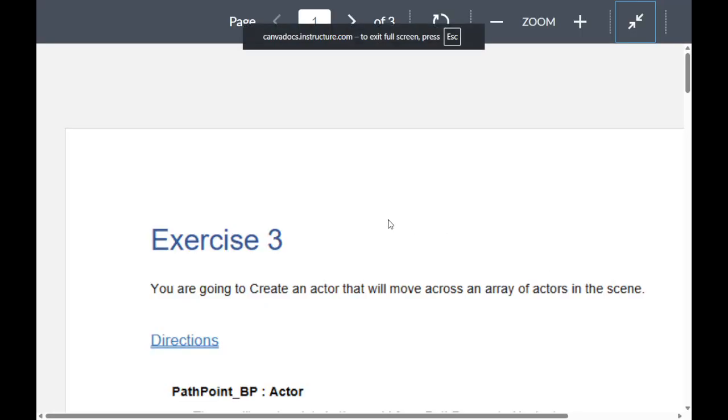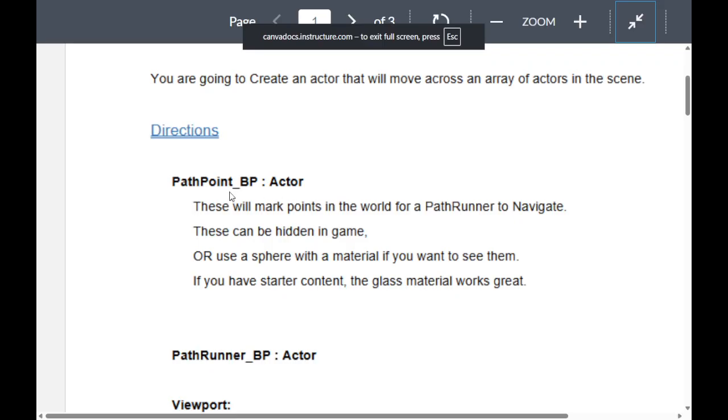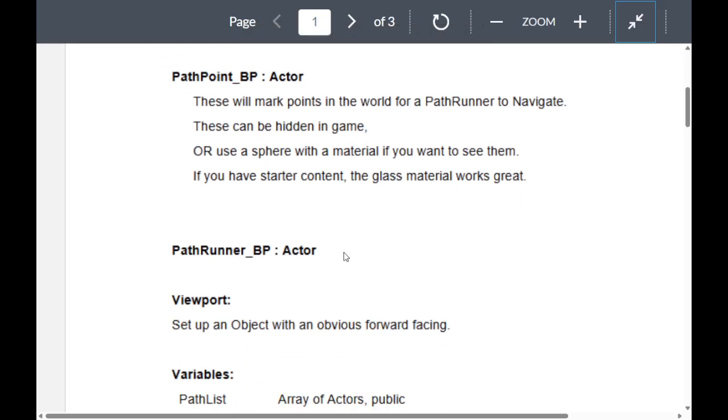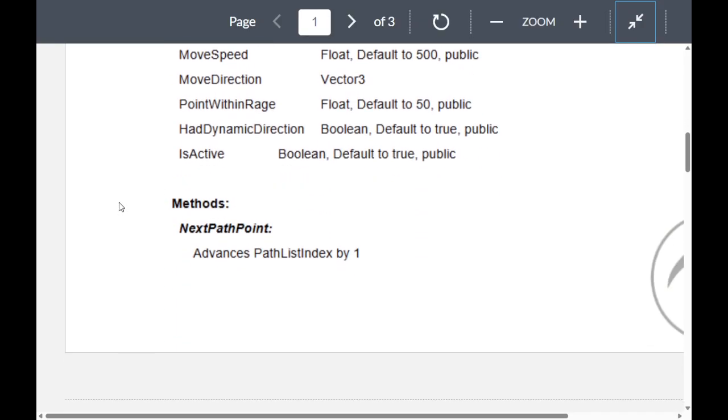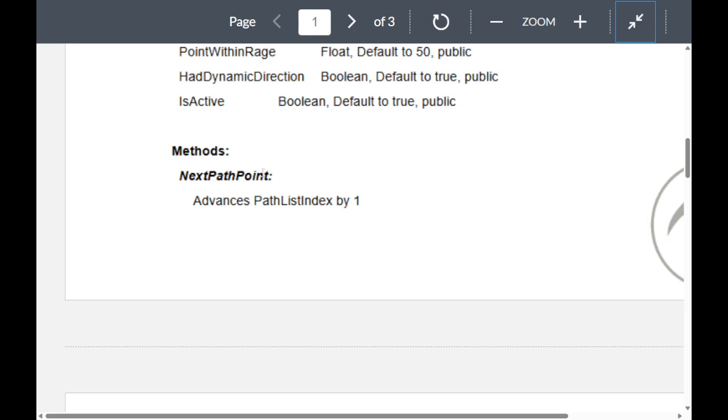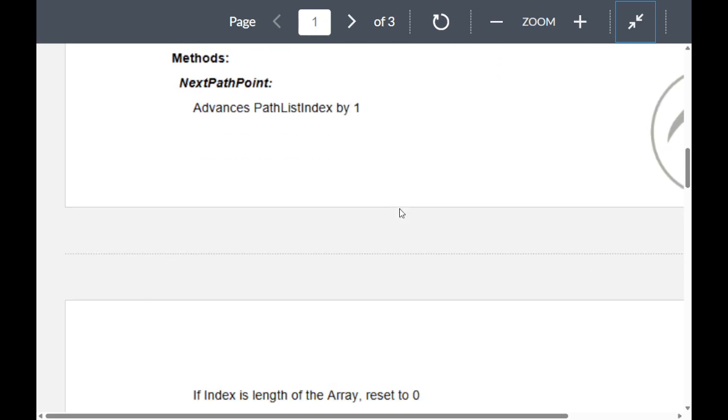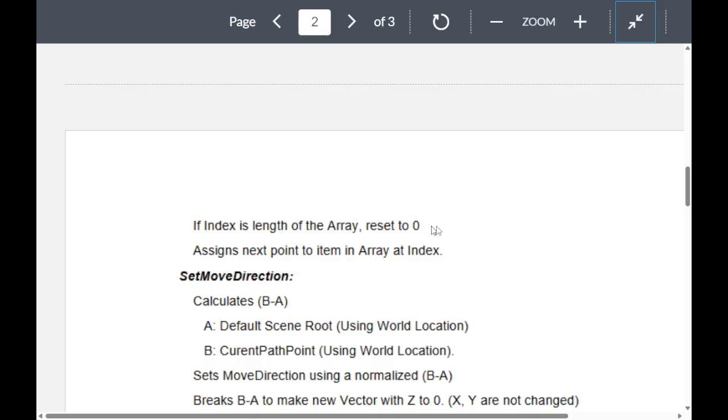Let's zoom in on this. So we created the path point. We've created our path runner, a slew of variables. Next Path Point, again, advances the path index by 1. If the index is the length of the array, reset to 0. It assigns the next point to the item in the array at the index.